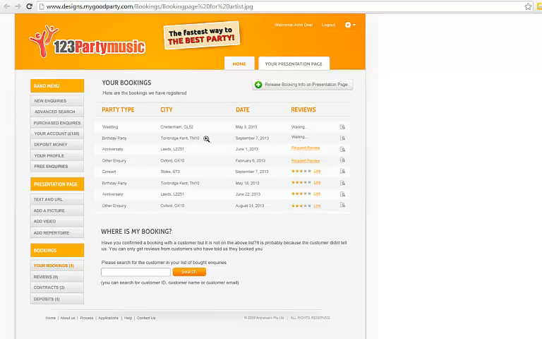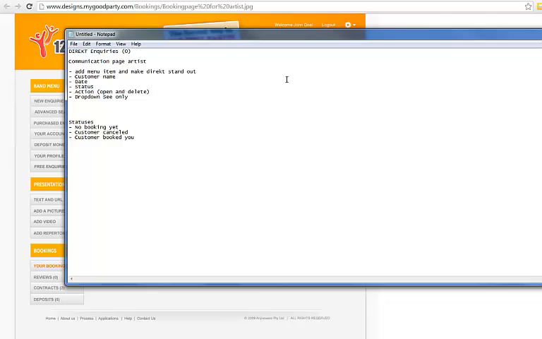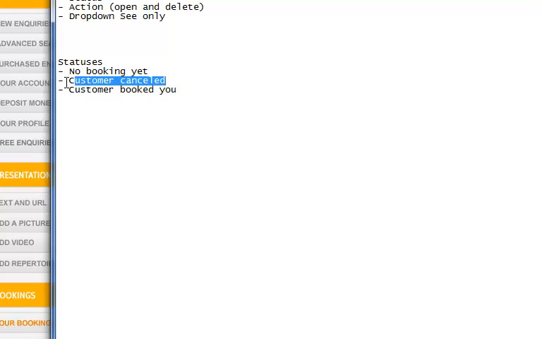The status. I want you to have 3 different statuses, and I want you to add colors to these statuses. No booking yet should be red. No booking yet. Customer cancelled. Well, actually, customer cancelled should be red. Customer cancelled, and this one you can call it, you can make it orange. No booking yet, orange. Customer cancelled will be red, and customer booked you will be green.